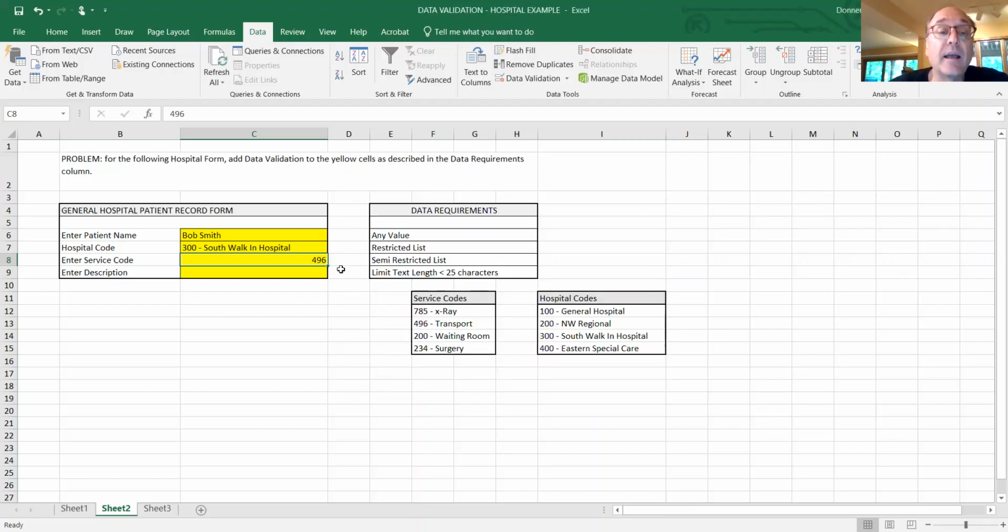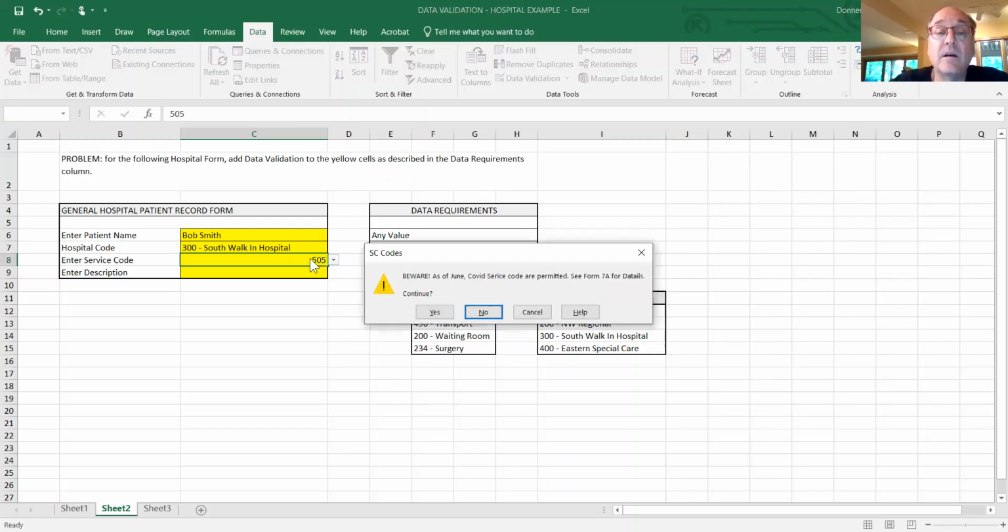We're going to go back and we're going to select our service codes. And here's the list of them, 234, etc. But we think that service code 505, which deals with COVID, is important. So we're going to go ahead and hit enter. And that's the service code that Bob had at the Southside walk-in hospital. And look, there's our message.